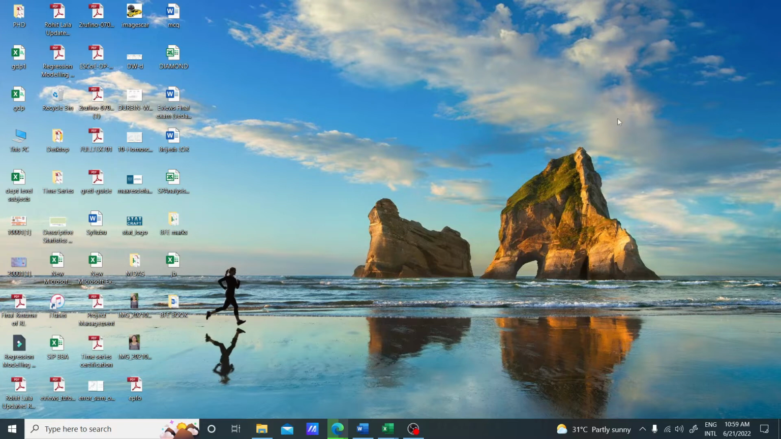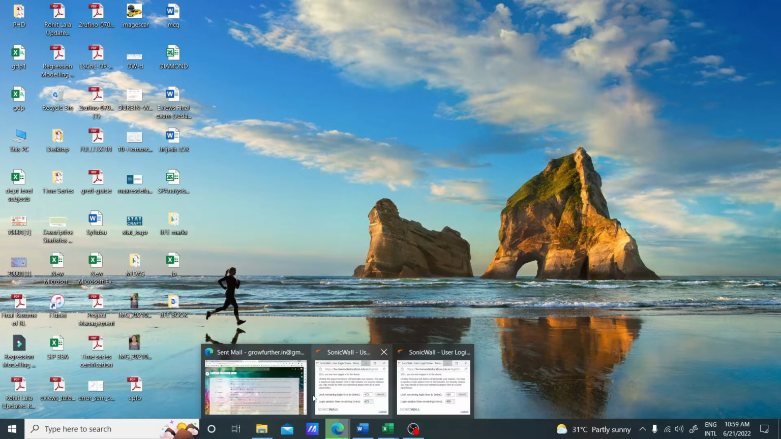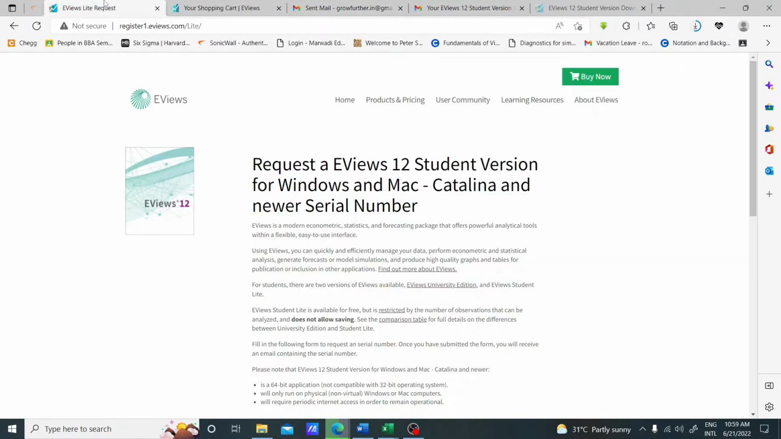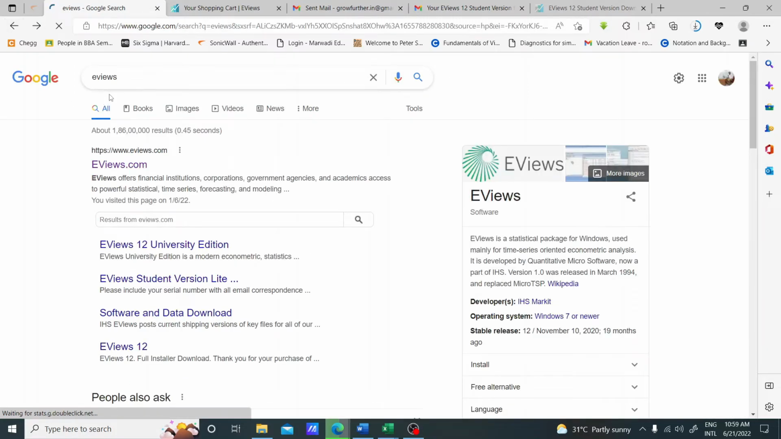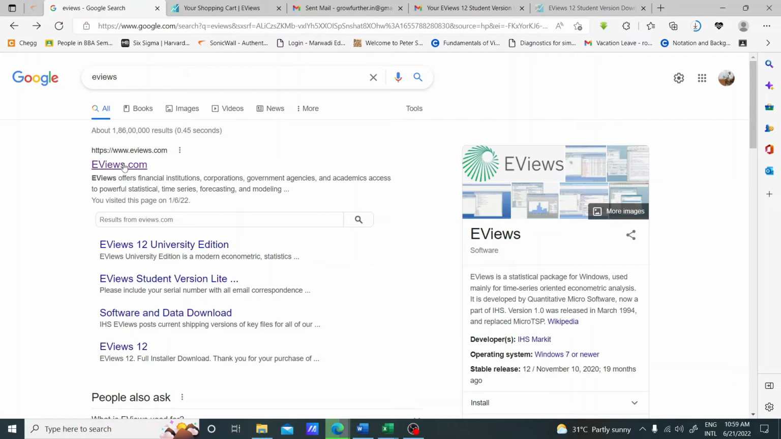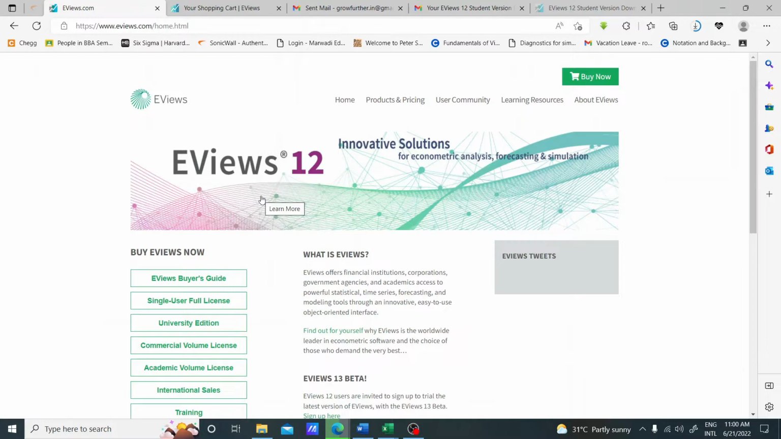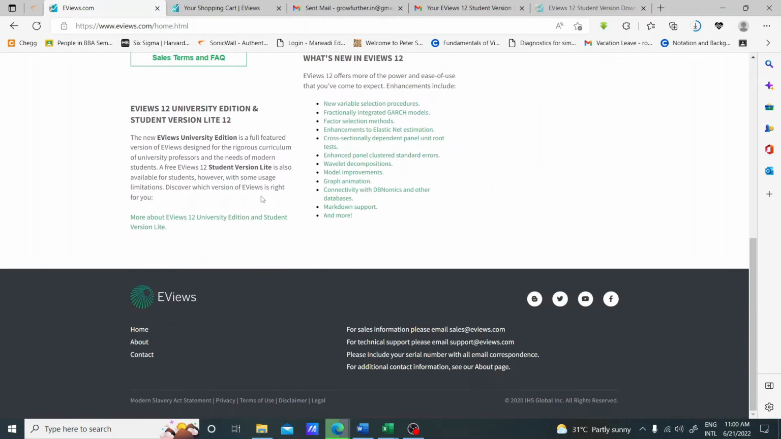Sure. So first, we just have to open Internet Explorer. We have to Google it, Eviews. As I have done, I am just sharing it again. So you just Google it, you will get eviews.com. When you click on it, you will come to the Eviews page.